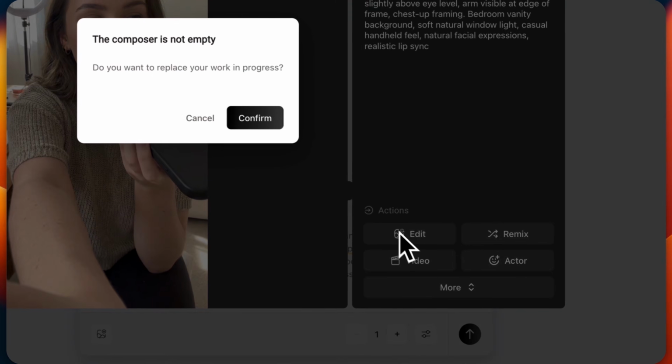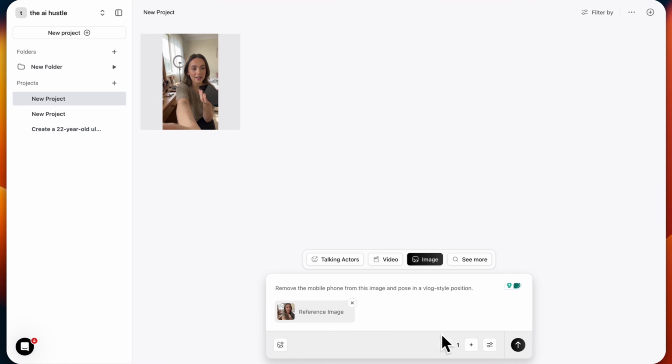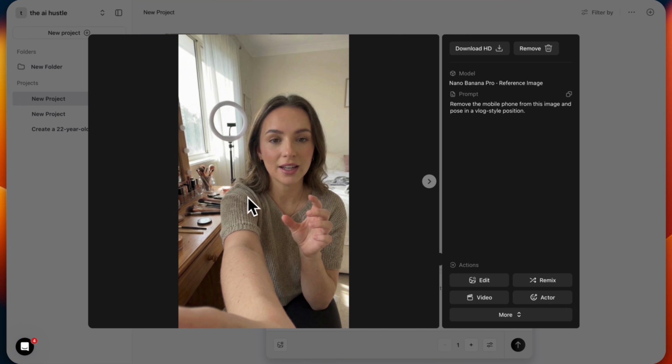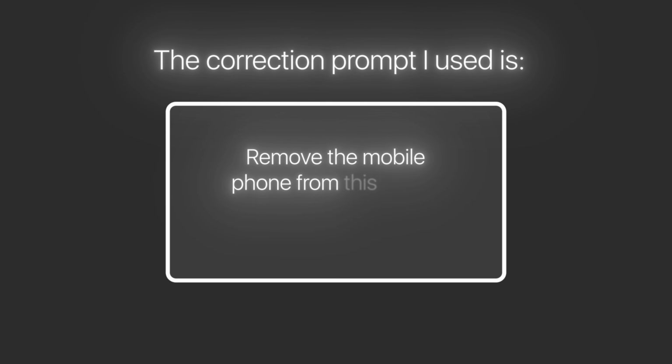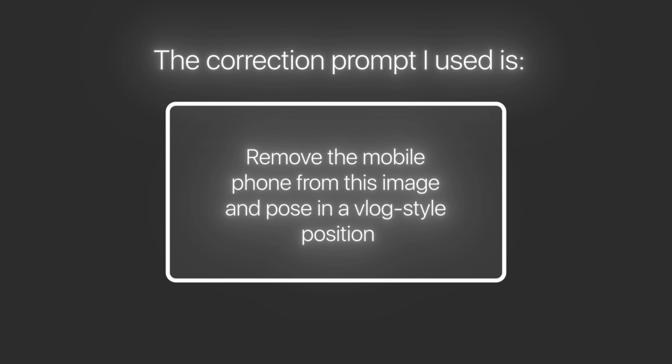I'll simply go to Edit, and here I'll add a correction prompt, then regenerate the image. All right, now you can see the mobile phone has been removed from the hand, and the pose looks much better and more natural. This looks good now. The correction prompt I used is: remove the mobile phone from this image and pose in a vlog style position.